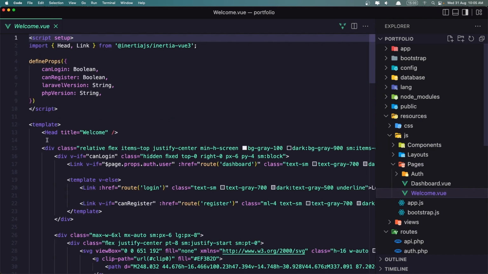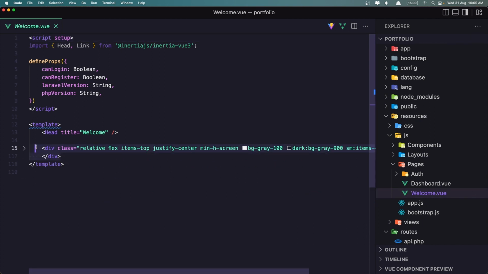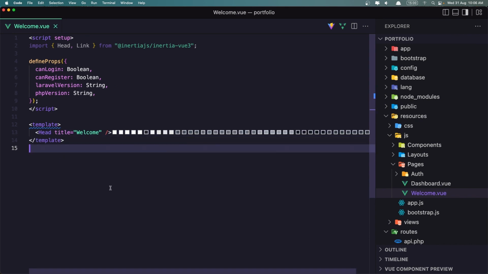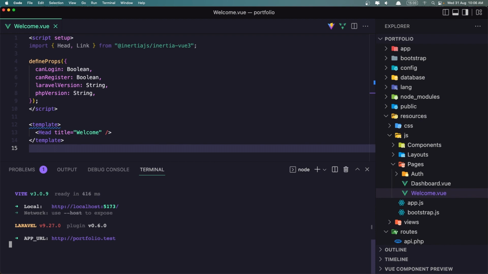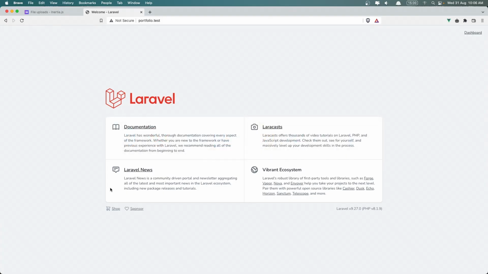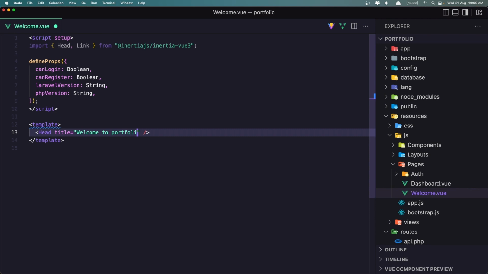So if I come here, this is the Vue.js component, so just select all inside here. I'm going to remove it and save it. And also we need to run npm run dev. Okay, close this one and let's refresh. And we have a blank page because I have removed everything. We have the title Welcome. As you can see, if I change this to Welcome, so Portfolio like this, we have Welcome to Portfolio.